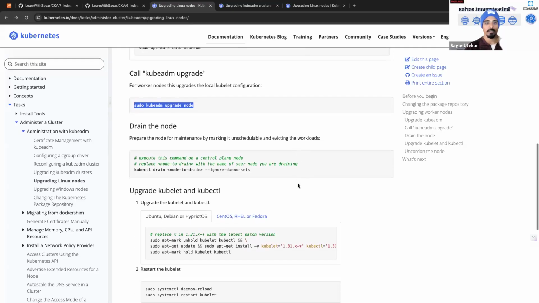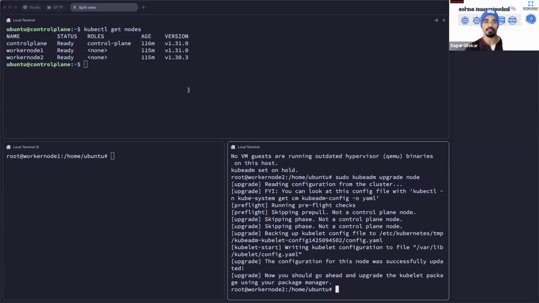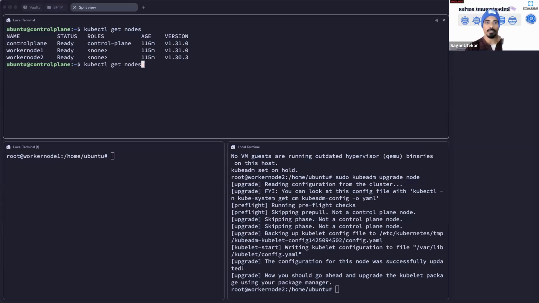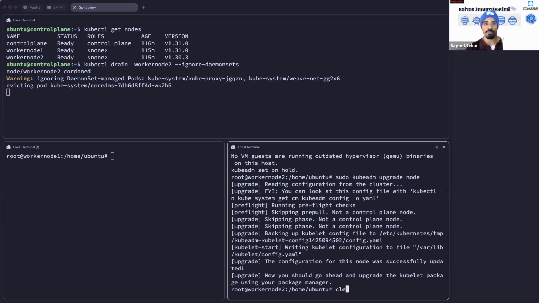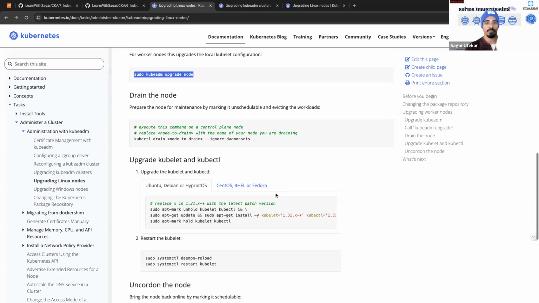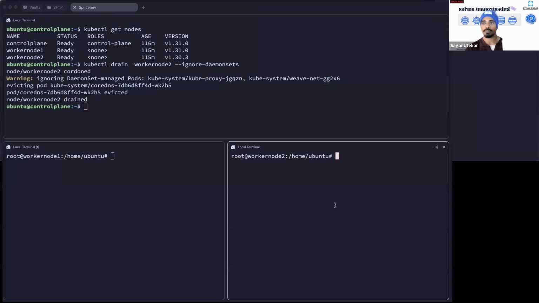Perfect. The next thing is we need to drain worker node 2 so that it will be disabled for scheduling any new workload, as well as we are going to remove the currently running workload from this node. So let me drain this node with a kubectl drain command, the node name and ignore daemon sets. It is going to drain this worker node 2. Once that is done, we can start upgrading our kubectl and kubelet components.